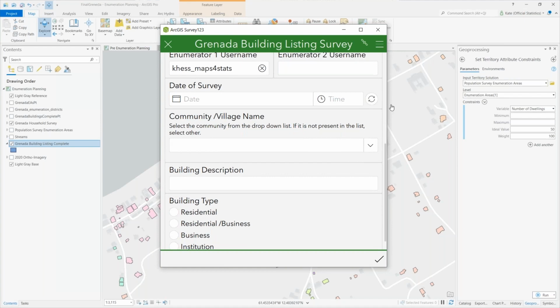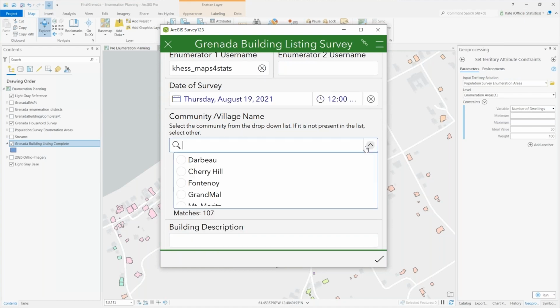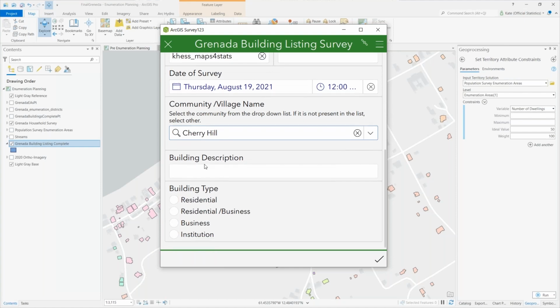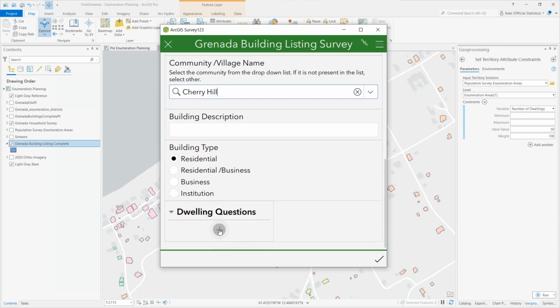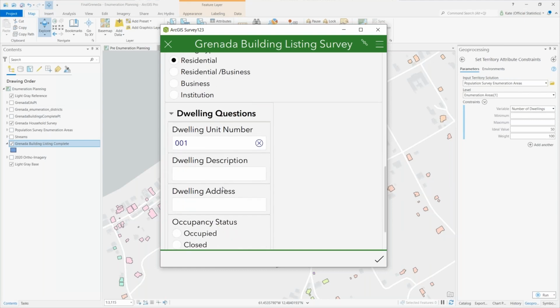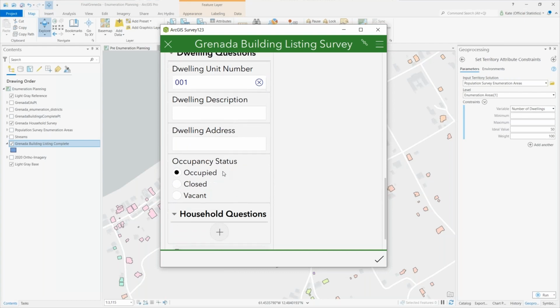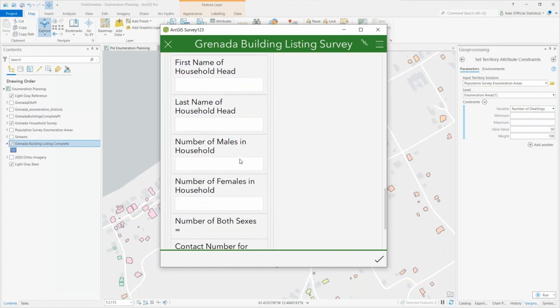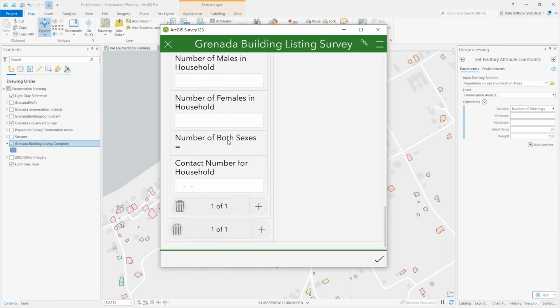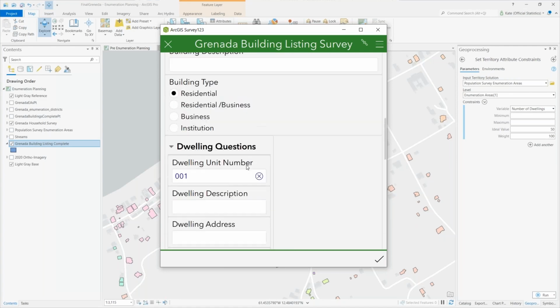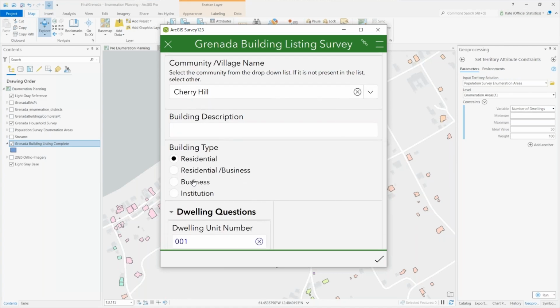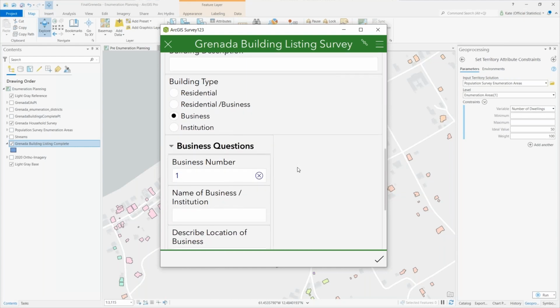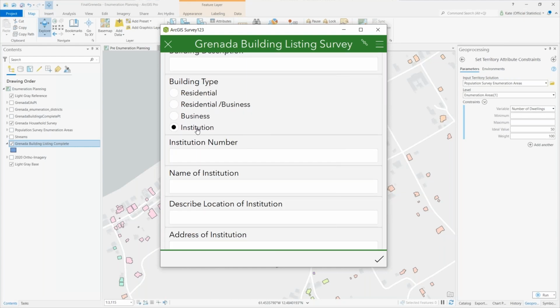And I can go and collect additional information, like the village or community that I'm collecting information within, a description of the building, and then more about if this is a residential building. If it's residential, I can get additional information about the dwelling. If it's occupied, I can collect information about the household. So filling out the name of the head of household, the number of people who live there, and a contact number. And those are the questions I'm prompted with if this is a residential building. If it's a business, I'm prompted with a different set of questions about the business. Or if it's an institution, you can see there's a different set of questions here.